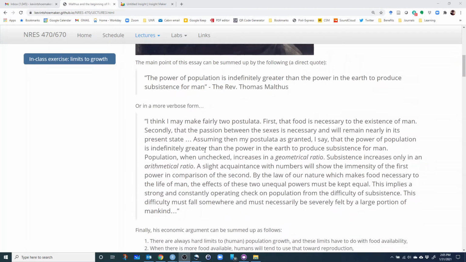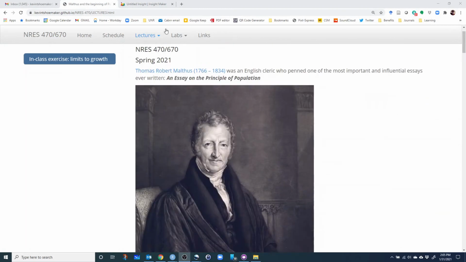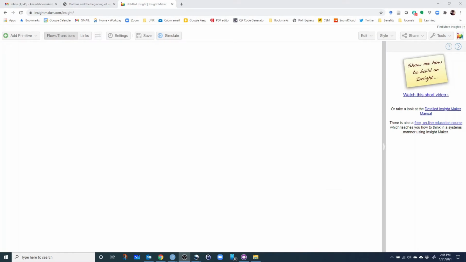And let's get started. Let's move into InsightMaker. All right, you should have a blank InsightMaker workspace in front of you. And let's build our basic exponential growth model. If you really want to, you can clone the model from Lab 1. This is basically the starting point of this model, exactly a replicate of what we did in the InsightMaker portion of Lab 1, if you've gotten there.